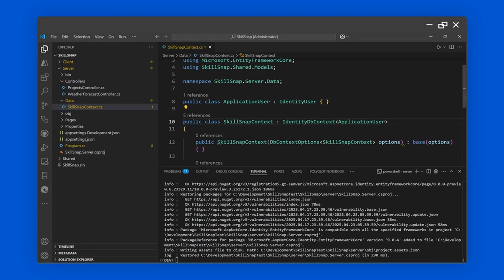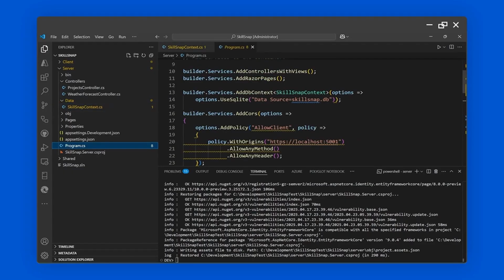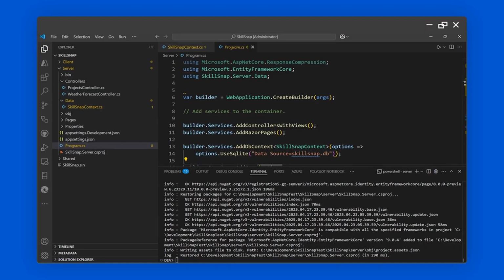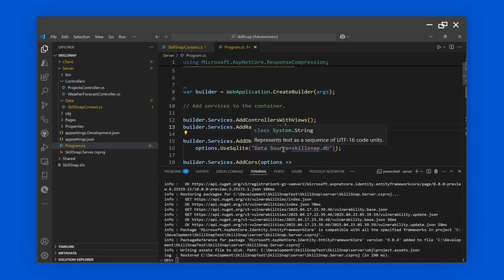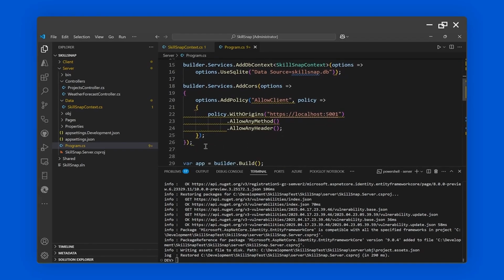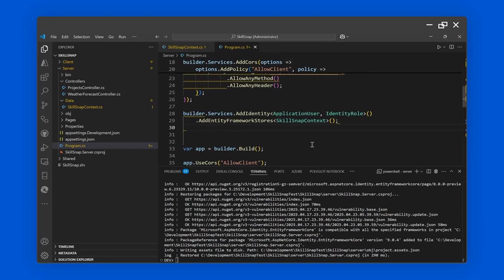In order to do that, we need to go back to Program.cs and create a couple more items here to enable identity within our application. So the first thing we need to do at the top of the file is use ASP.NET Core Identity as a library. Then we need to add a service. We're going to add builder.Services.AddIdentity. I'm going to put this below our CORS options. And now we've got our builder.Services.AddIdentity. We're passing an ApplicationUser and the IdentityRole. And then we're going to add EntityFrameworkStores SkillSnapContext.